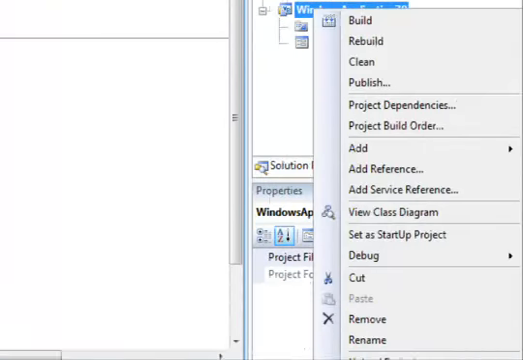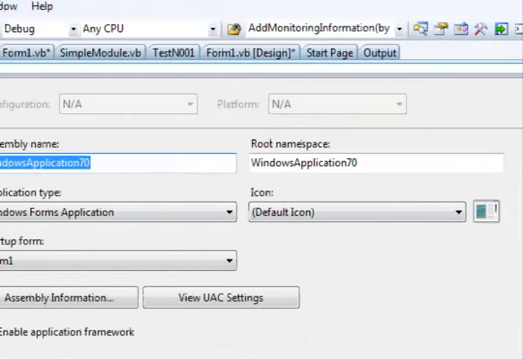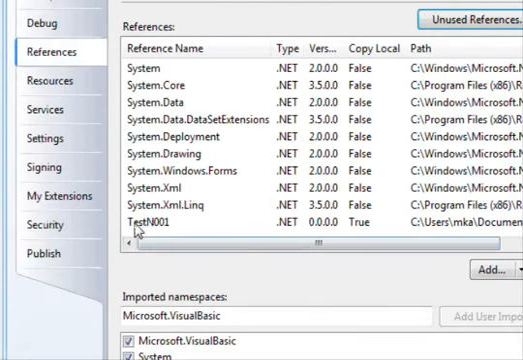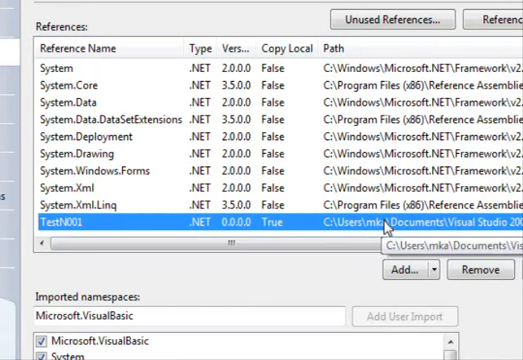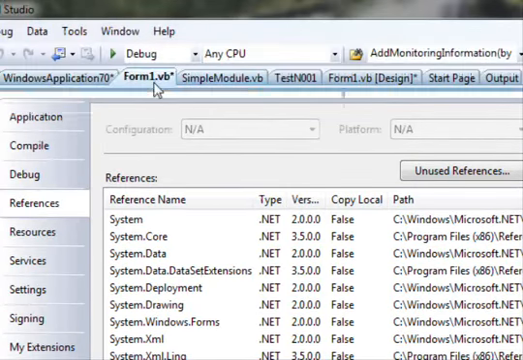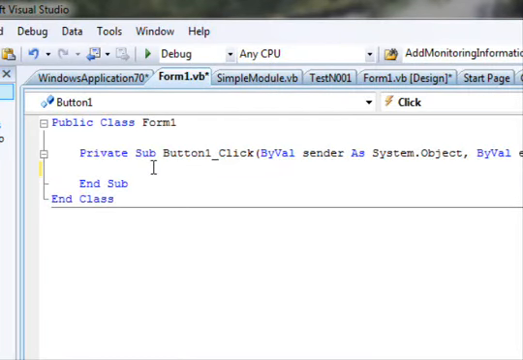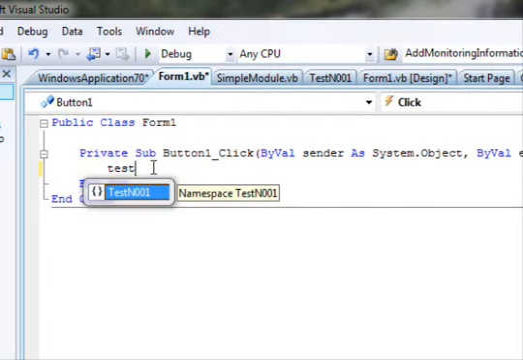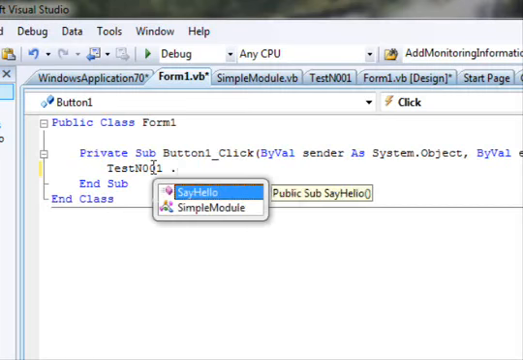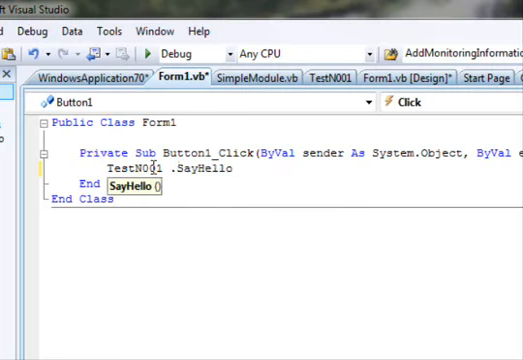I'm going to click OK. Now if you go to the properties of your project and select references, you are going to see test N001 here. If you see this one here, you will be able to access test N001. Now if I type test N0, you can see it's available, and now I can call the function in the module, which is say hello. It's as simple as that.